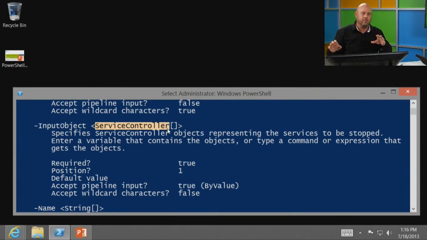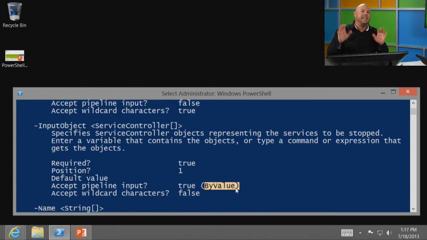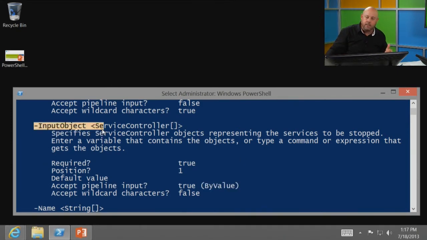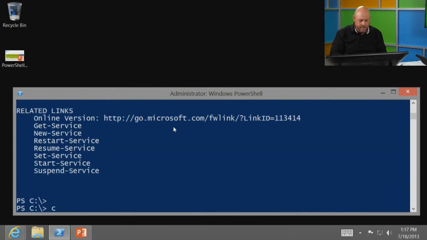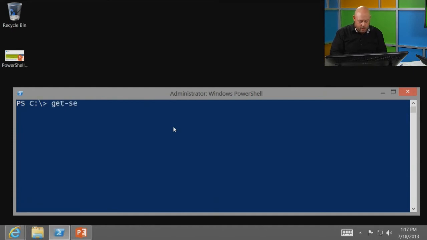I know this is weird, but they're spelled the same. So since they're spelled the same, this means we're actually passing it by value. And this is one of the most efficient ways to pass. So that's how get service and stop service actually work. We're passing by value to the parameter input object because the names match the type of object along with what the parameter expects. Here's where it gets a little tricky.